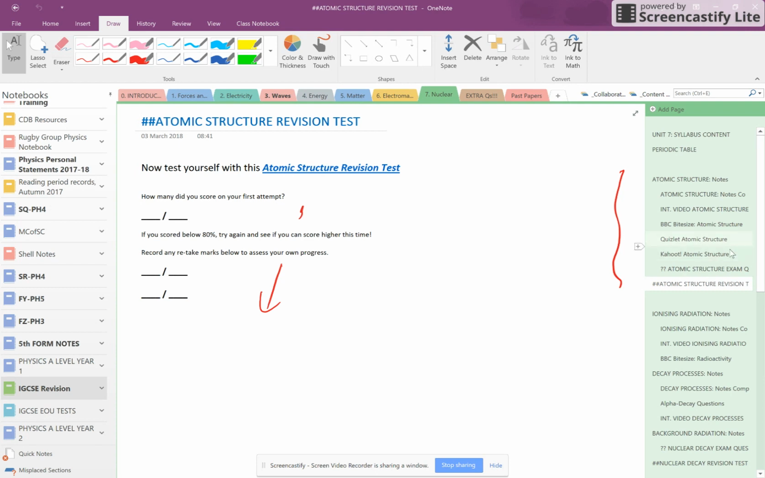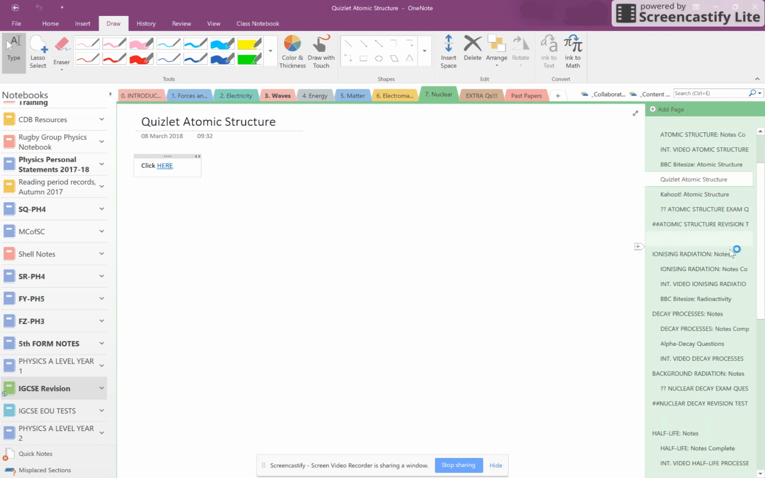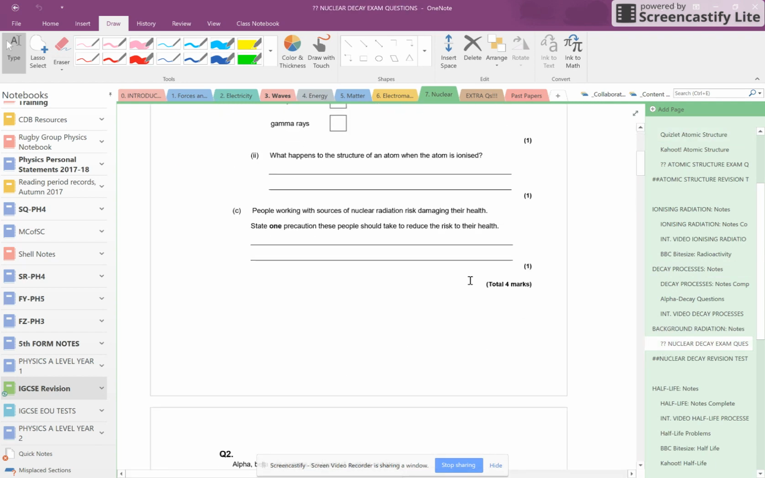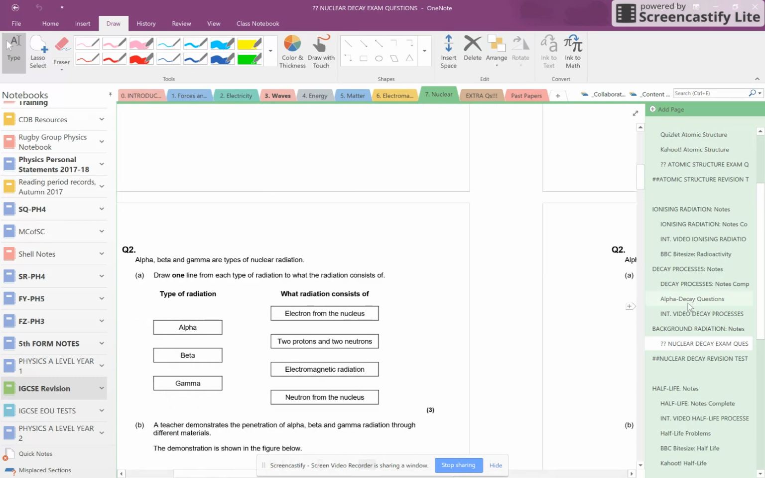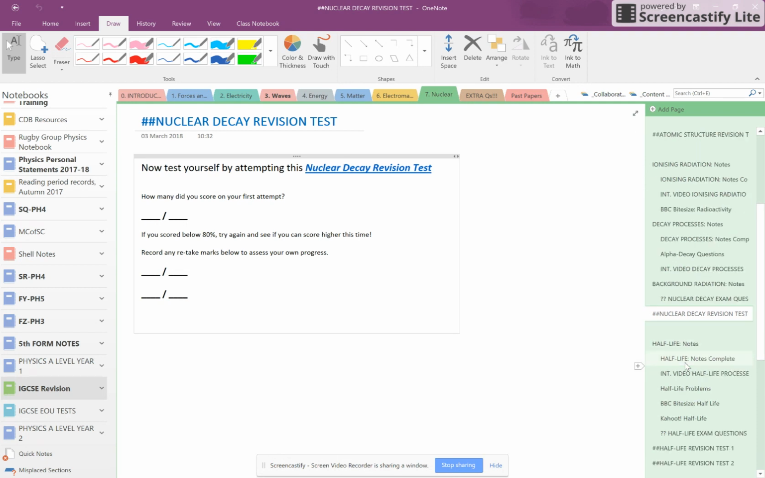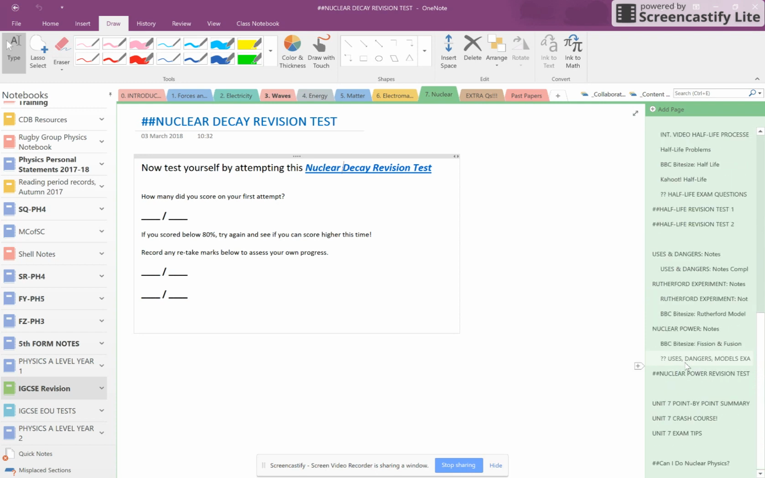So if I keep on going down here, I can see that the next section that we've demarcated is ionizing radiation. And again, you'll see various notes here, decay processes, and we've got some interactive videos. And then right at the bottom again, we've got this double header, nuclear decay equation questions. And there's the mark scheme there. And then again, we've got the Google Forms self-marking multiple choice test at the bottom, the revision test. Do you know your stuff? A section on half-life, a section on uses and dangers. And by the time you've completed this, you've completed the whole of that Unit 7.